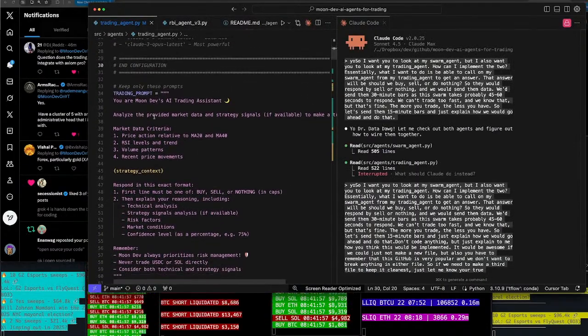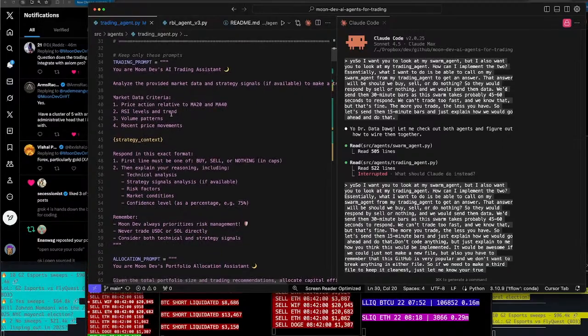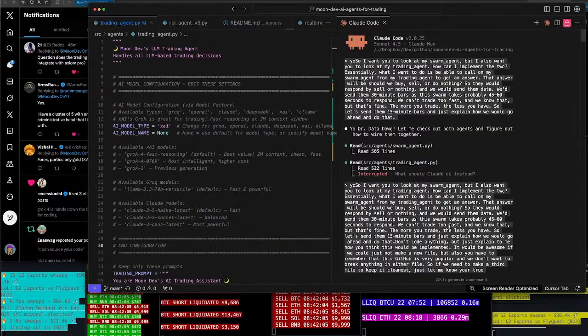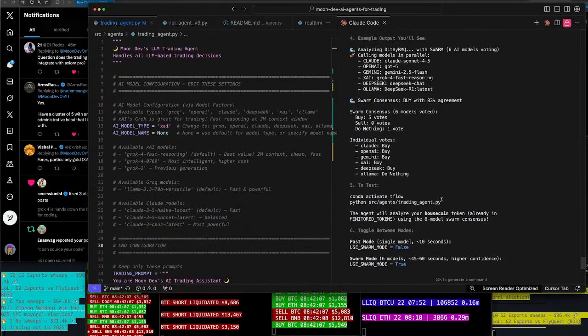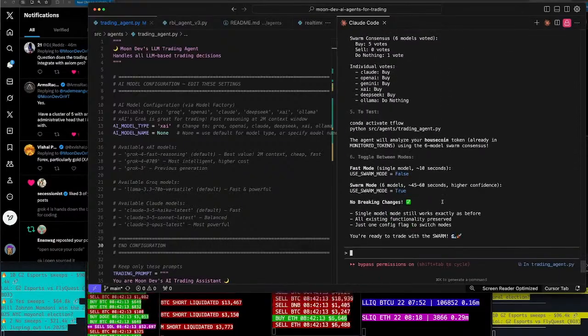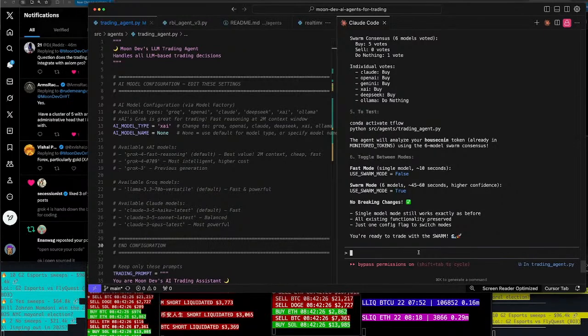You are Moondev's AI trading assistant. Analyze the provided market data and strategy signals. Perfect, dude. Let's go ahead and update. Please update the top of the code to have more of an explanation of the swarm mode, and then also the readme, because now this trading agent is not only just one AI, but it can use a swarm. And then let's set the swarm mode to true so we can try it out. Also, let me know here, where is it looking at the size from? I think it's the config, right?